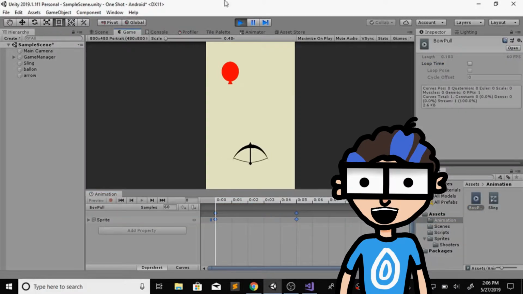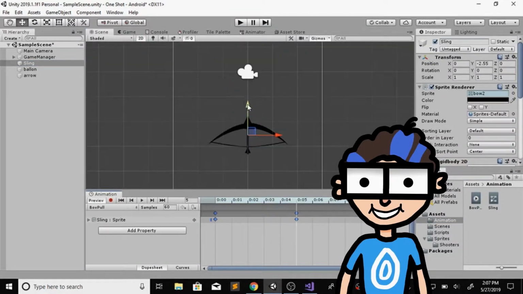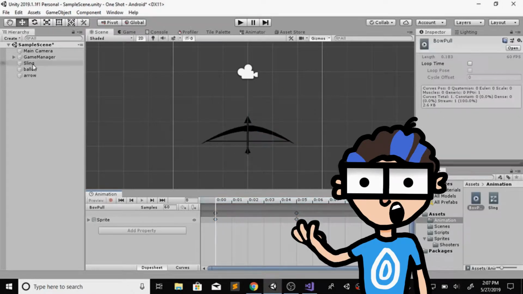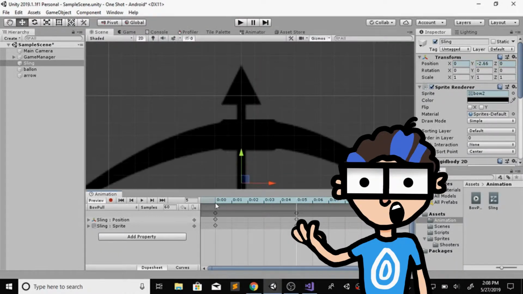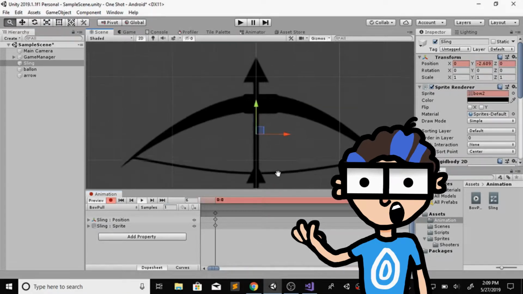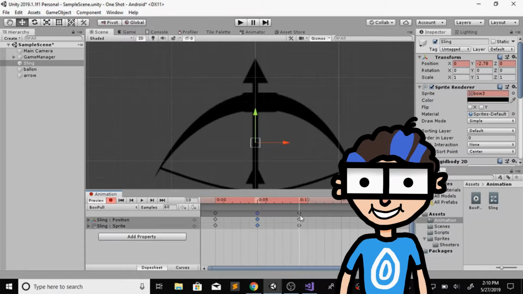After getting the arrow to shoot, I started working on the animation for the bow, so it wouldn't look so bland. This took a bit of tweaking because I didn't properly size my bow, so I had to move it up and down a bit to make it look smooth. But after I did all that, it looked really nice.